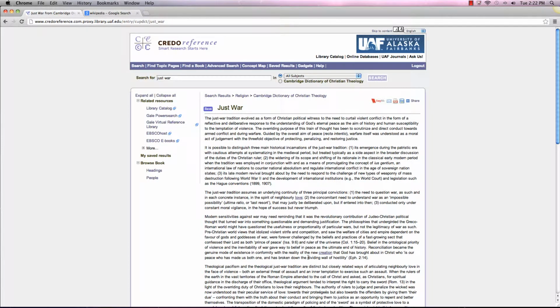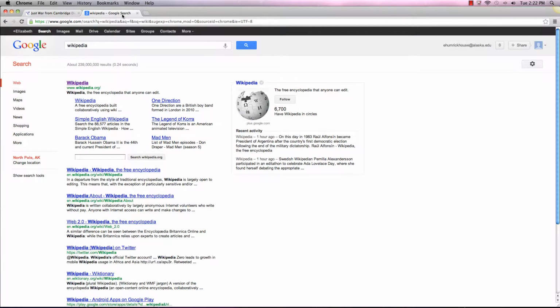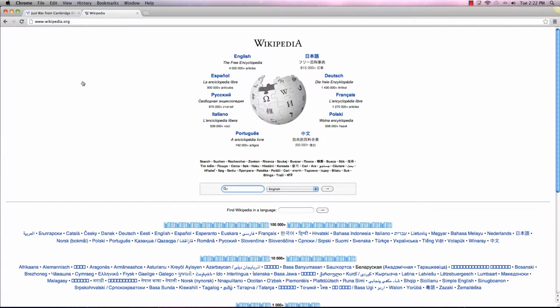Okay, so let's move on to Wikipedia. Your assignment asks you to do a search in Credo and a search in Wikipedia, and then compare and contrast and evaluate the 2 tools. So we're just going to repeat the same search here. So go ahead and type in just war and click the little arrow button.